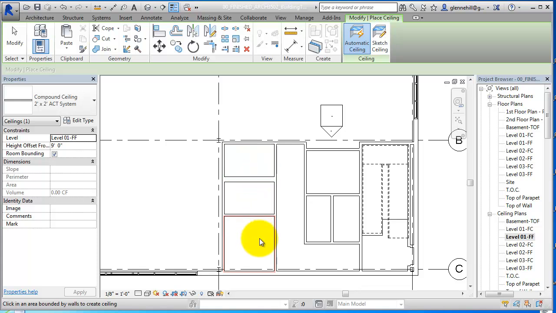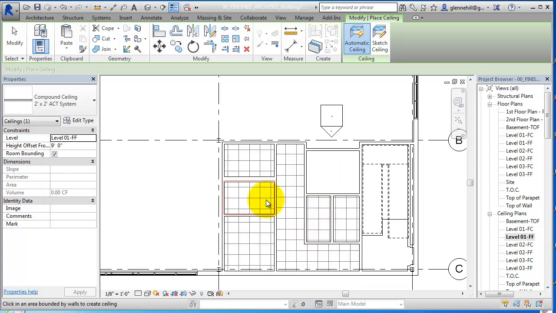And since my rooms are pretty consistent, I don't have any weird spaces, or I don't want to offset them from the walls, I'm just going to select the interiors of the rooms, and you'll see that the first thing it does is center the ACT in the room. And so these are the ones that I want a ceiling in.